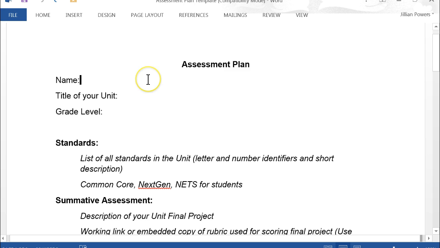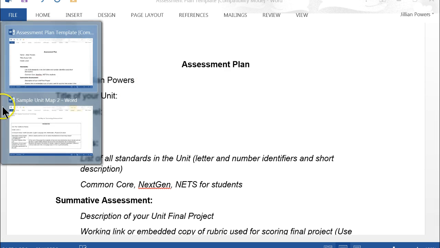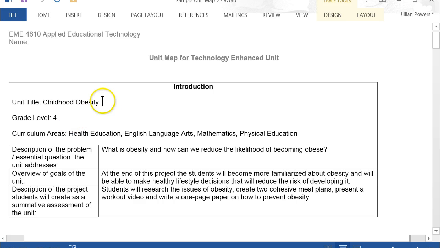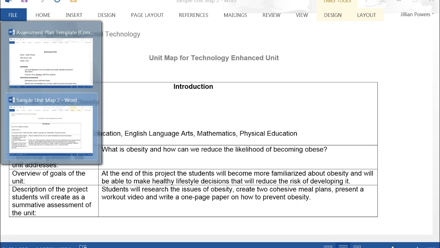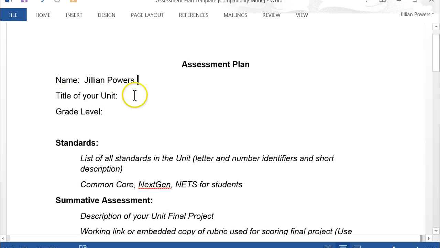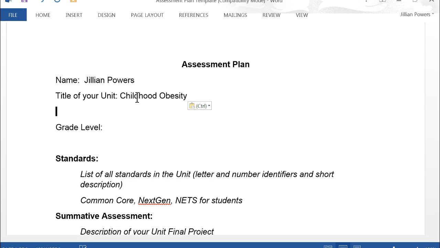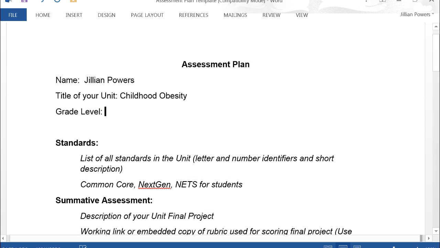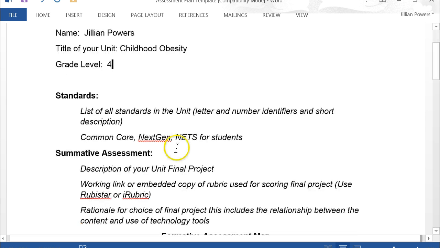You'll notice at the top you would just write your name and then the title of your unit. These are all things that are from your unit map. So you could even go back and highlight, copy. I'm pressing Control C to copy quickly, and come back in, get into the right spot, make a space, and paste. Control V. Let me bring that up. I can just type in the grade level.